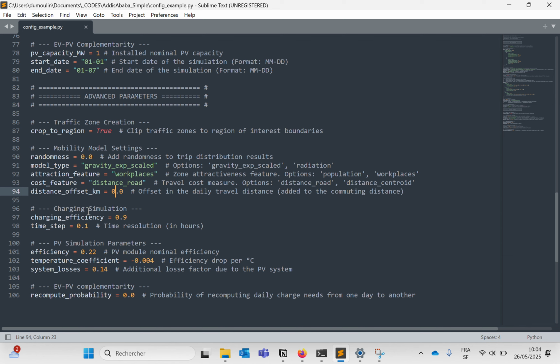Then regarding the charging simulations, charging sessions are modeled with a specified time resolution that you can change here, and you can also change the charging efficiency. For PV simulation, you can change the PV module efficiency, the temperature sensitivity, and also the overall PV system losses.